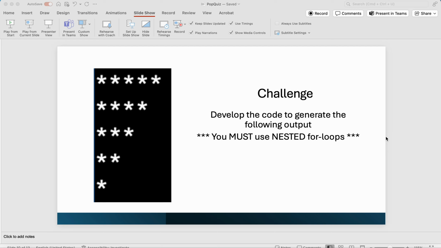Hi, so in this video we're going to be looking at how to create this pattern using nested for loops. In this pattern you can see that we have 5 rows and the number of stars keeps decreasing, from 5, 4, 3, 2, 1.